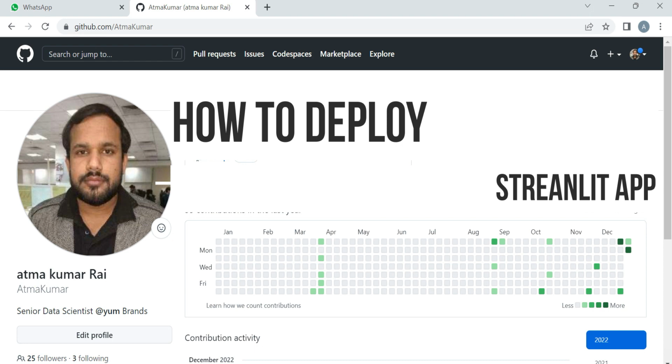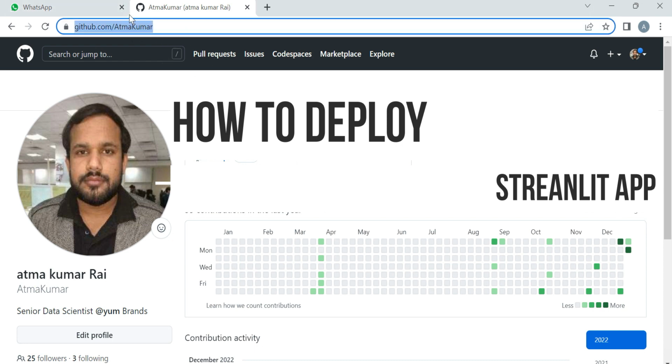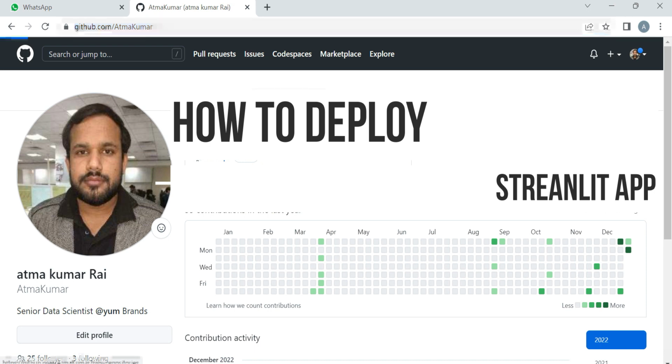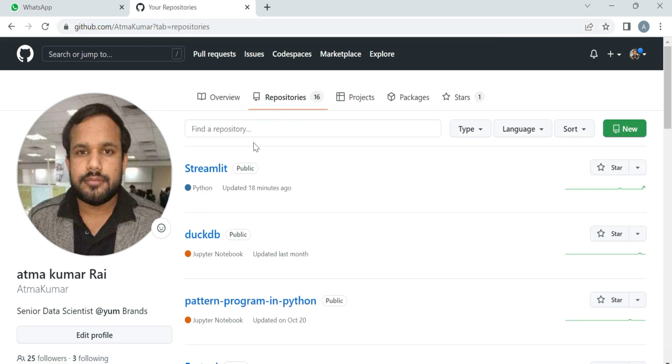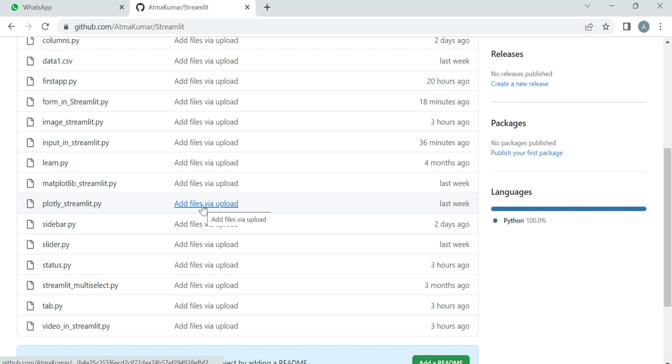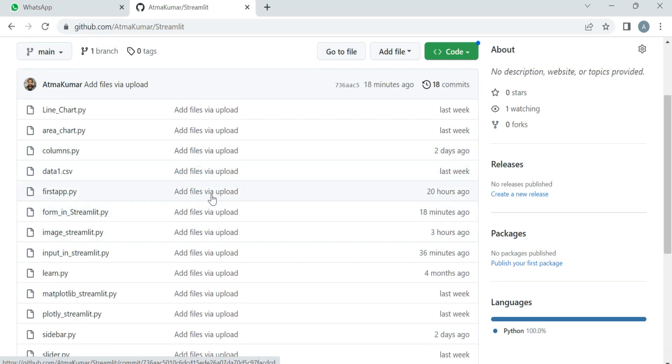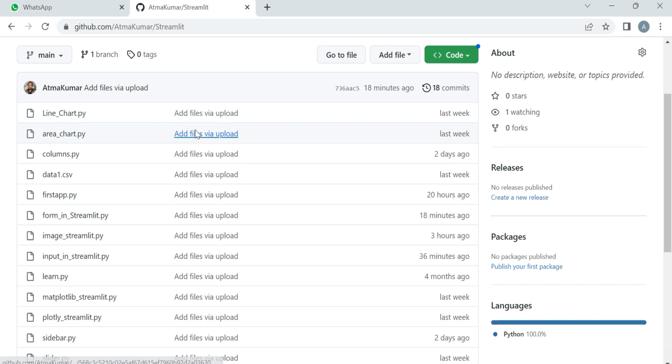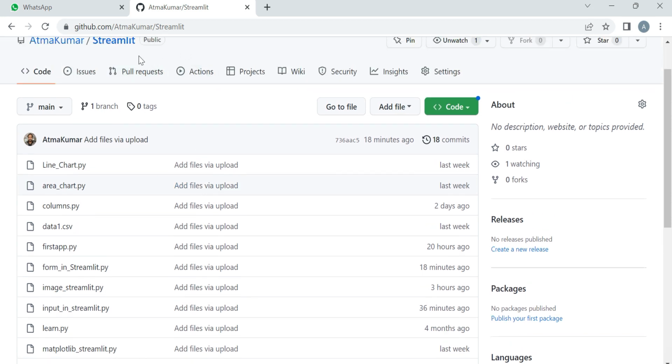You have to have one GitHub account. You can see here I have this GitHub account. If you go into repositories, I have different repositories, and I have Streamlit also. In Streamlit I have different files. All these files are the same ones which I already completed for you. You will upload any file to that GitHub account, so you can take that file directly from GitHub to Streamlit Cloud.